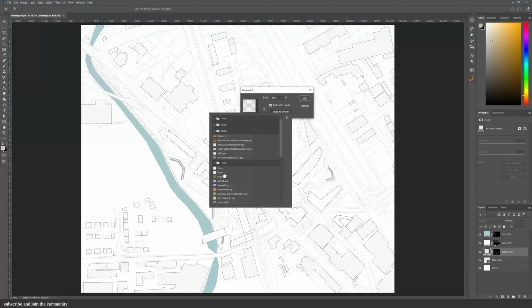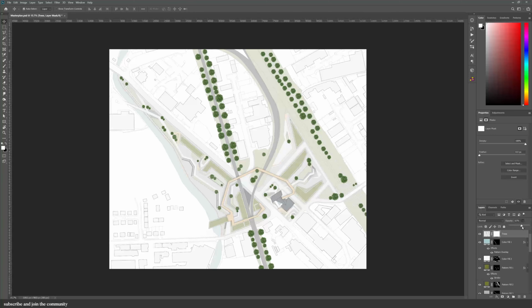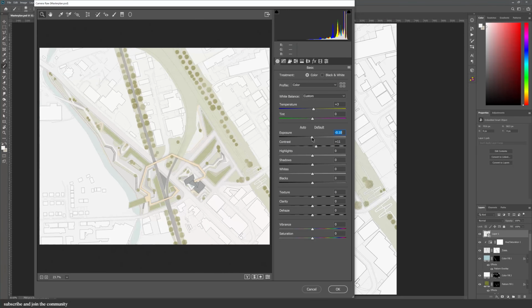Good news for us, rendering a site plan is quite simple and it doesn't require any fancy tools or Photoshop experience. This video will walk you through the entire process, so let's get started.